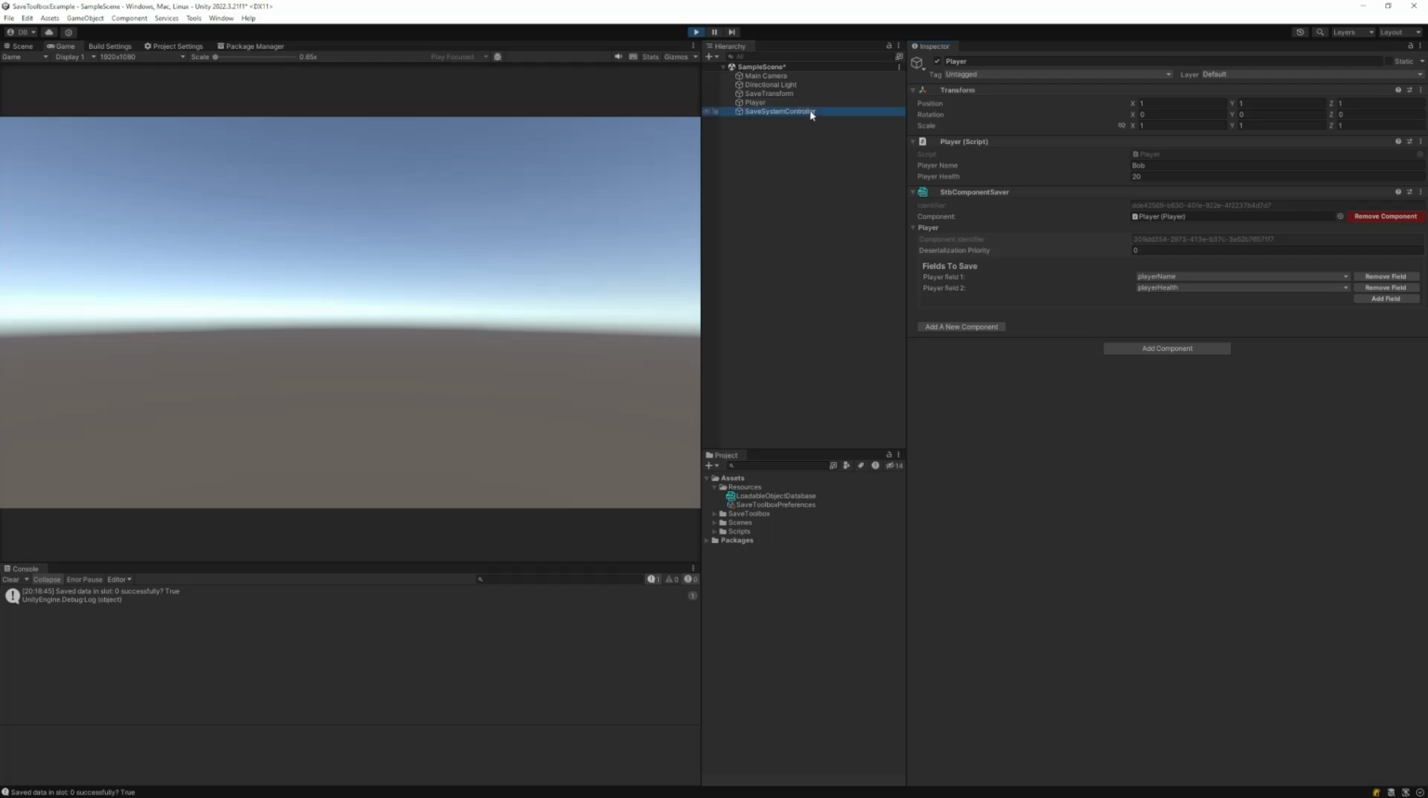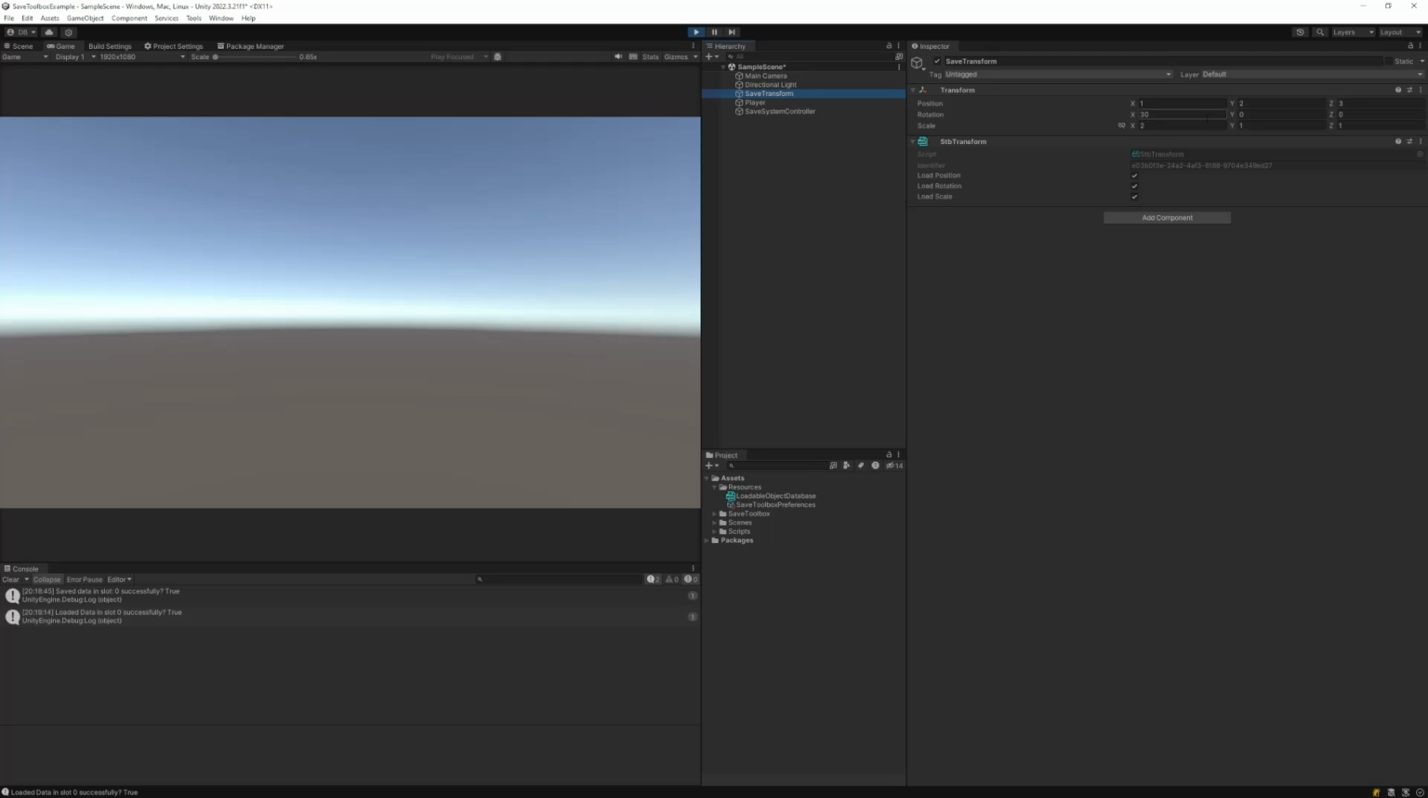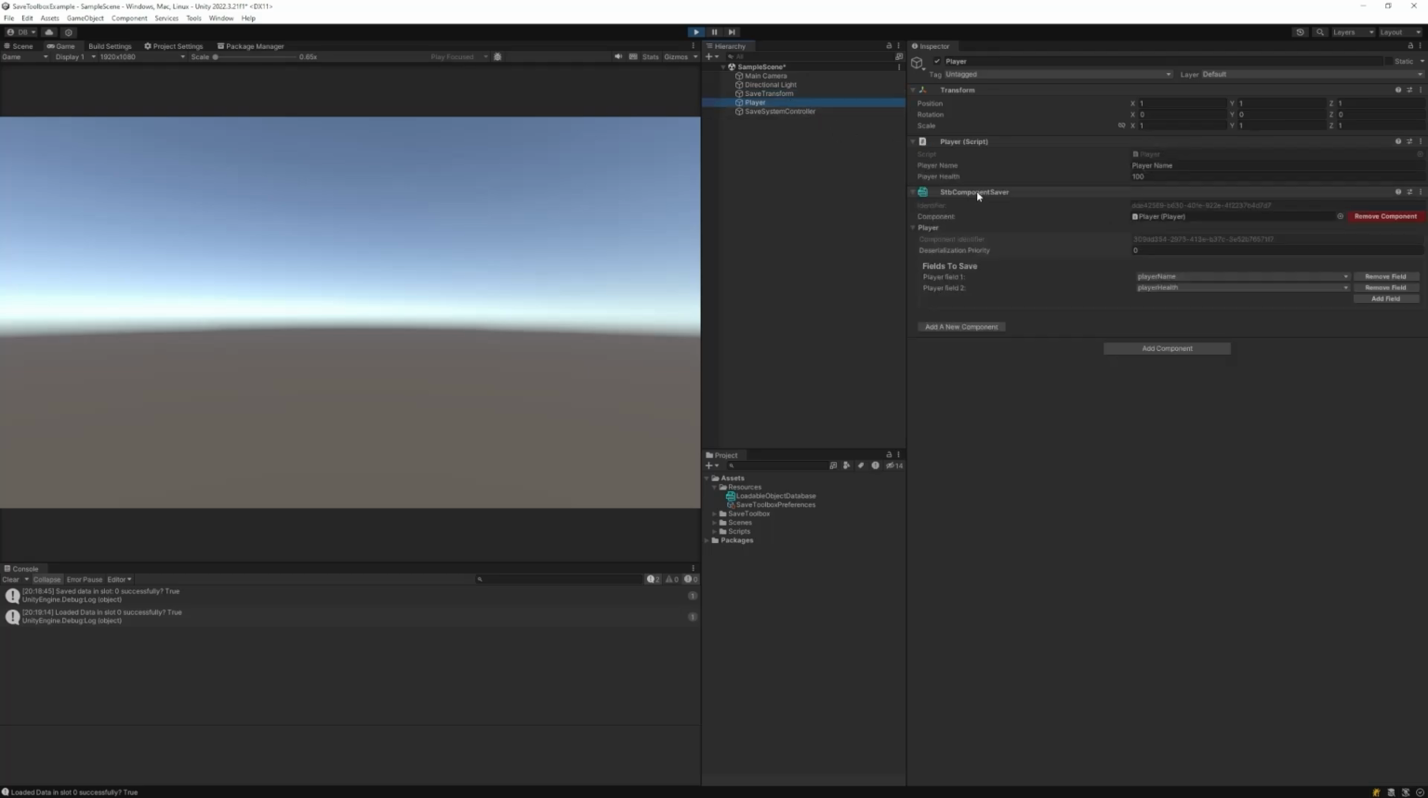Once we've done that, we can then go to load, and it should load all the values that we had in there previously. You'll see in the console that there's a log saying it's loaded. The position is now back to 1, 2, 3. The rotation on X is 30, and the scale on X is 2. Now, if we go to our custom script, you'll see the player name has been set back to player name and the player health has been set back to 100.